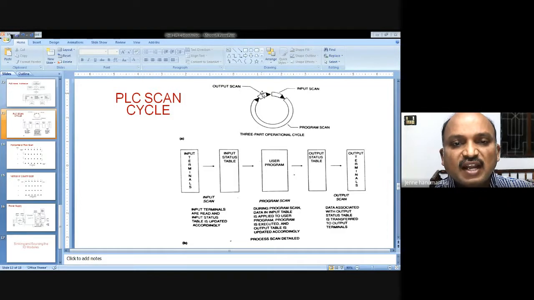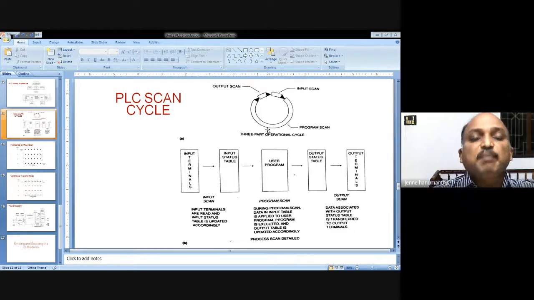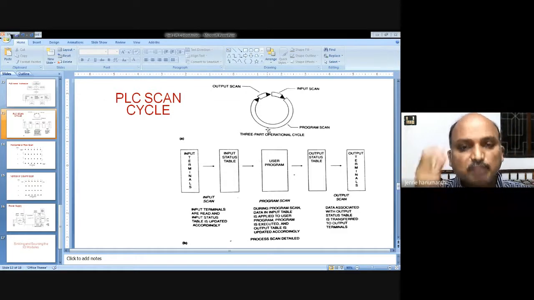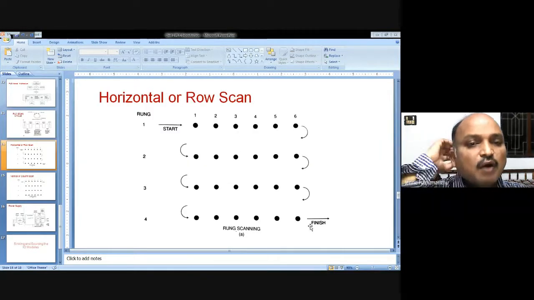Remember, in the diagram, most of the time is spent on program scanning. We are showing the maximum percentage. Program scanning is very important in the PLC, because the name is programmable logic controller. So the program is very important for these PLCs.